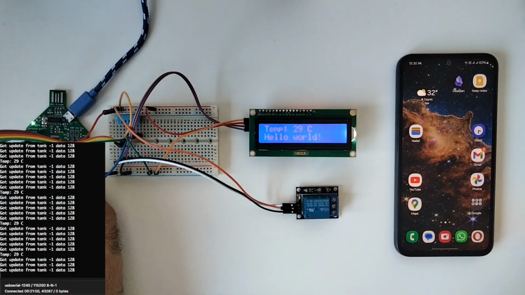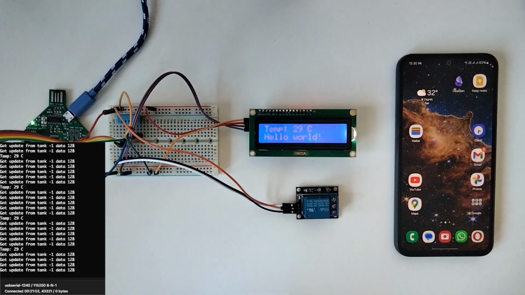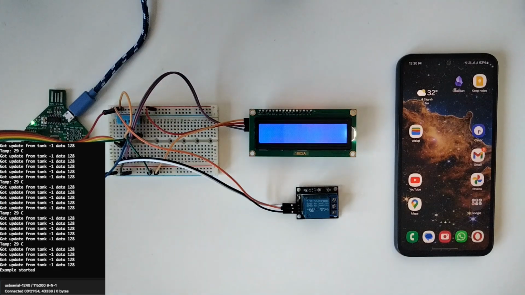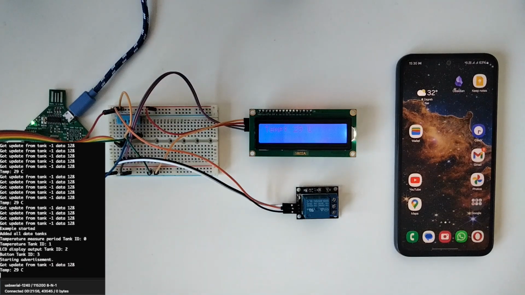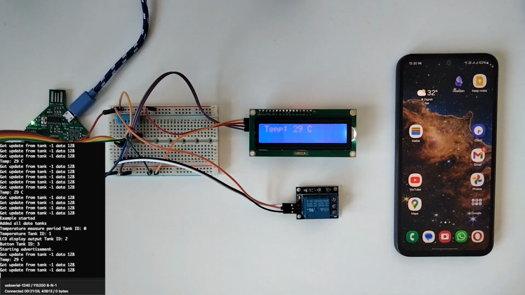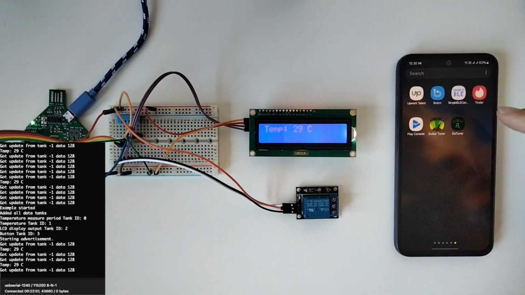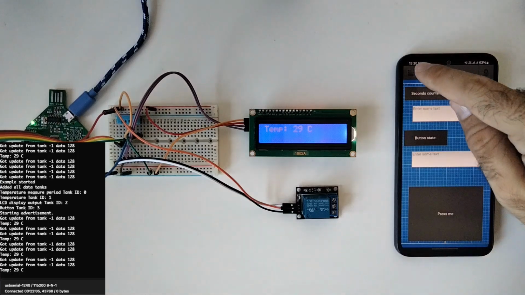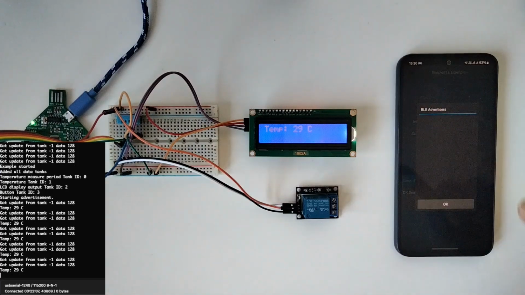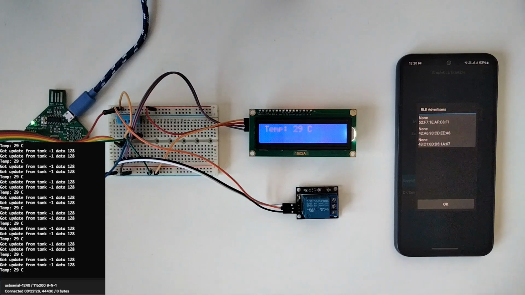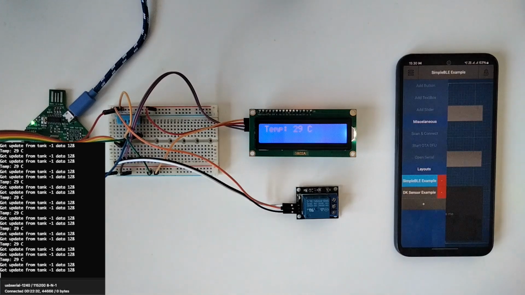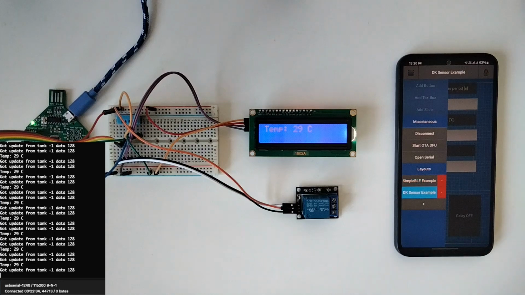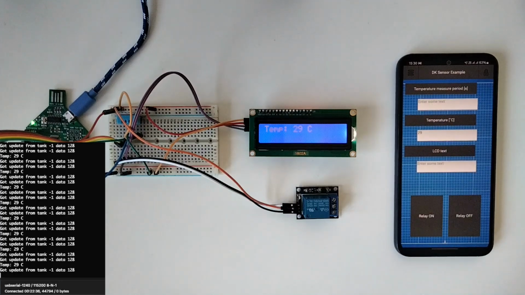Now let's start with resetting the board. On the left you can now see a serial terminal that captures the output of the development kit. The LCD display is showing the current room temperature measured by the temperature sensor on the breadboard. Now that the app is open, let's open a drop-down menu, scan and search for the development kit board. Once the app finds our BLE device, connect to it and select the DK sensor example layout.